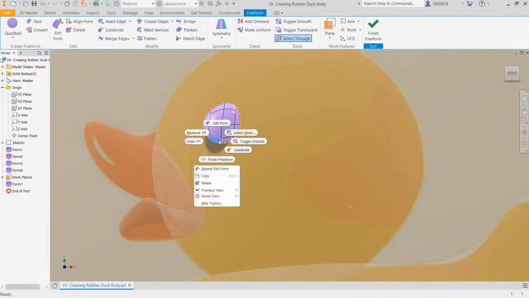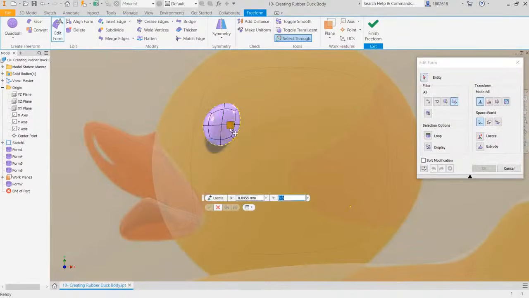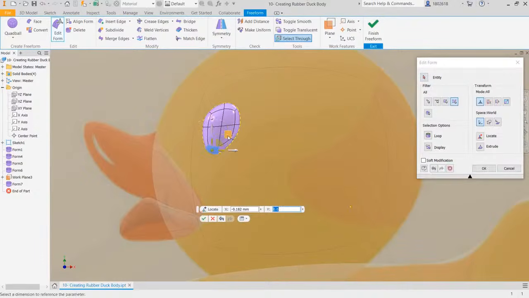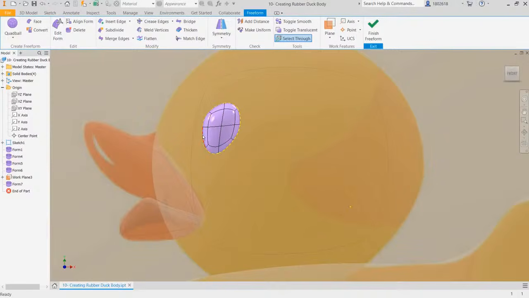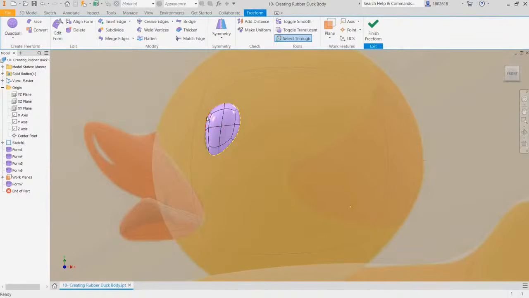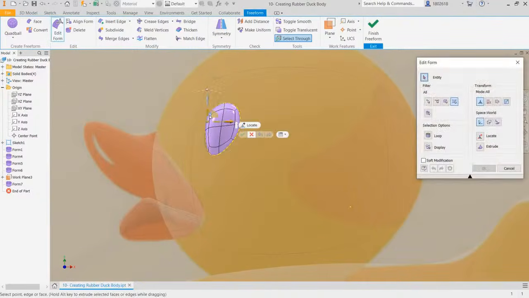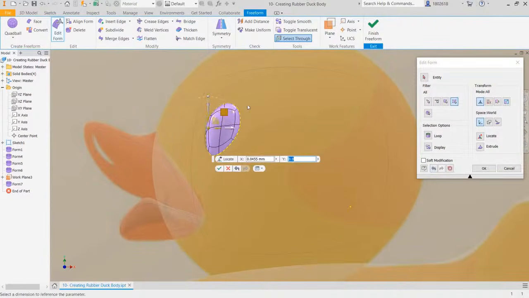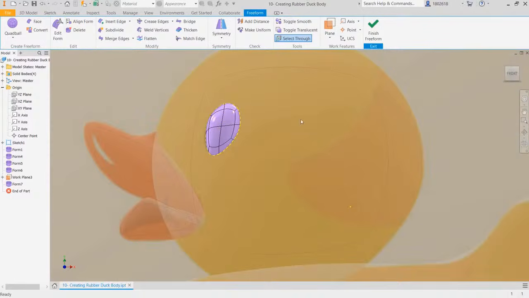Right click on this face. Click the edit form. Use the translation manipulator. Then press enter. Then for this edge, right click. Click the edit form. Use this translation manipulator. Then press enter. And for this side, right click. Click the edit form. Move this translation manipulator, then press enter. Then use the toggle translucent in order to view if it is already fit. Select toggle translucent. Then we need to move this edge.